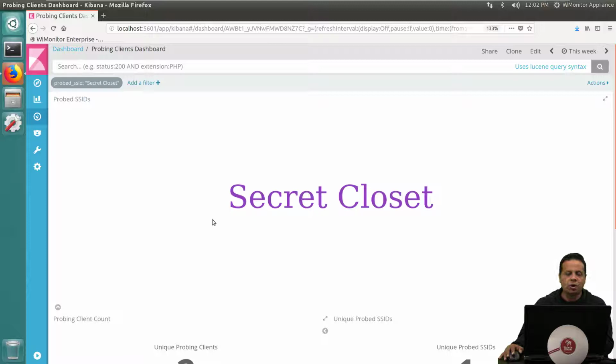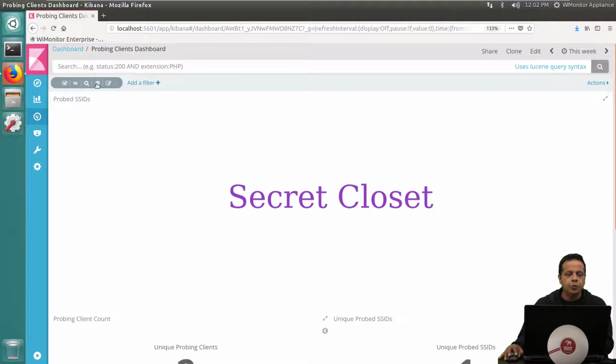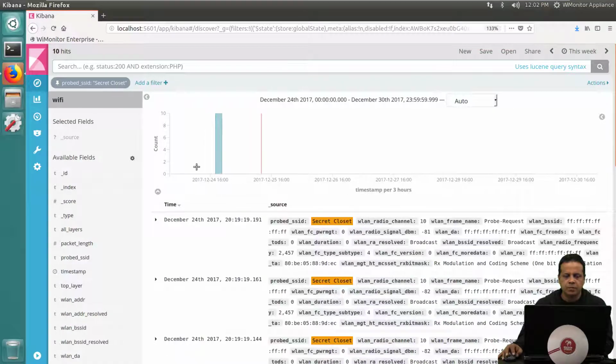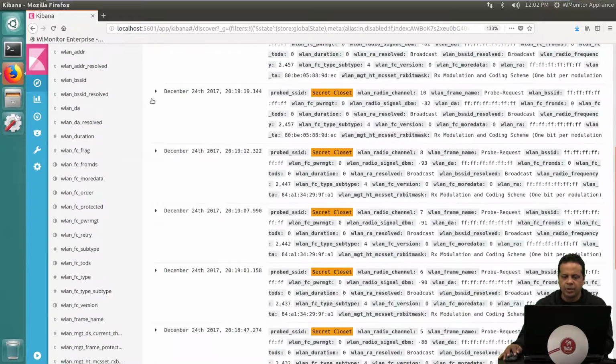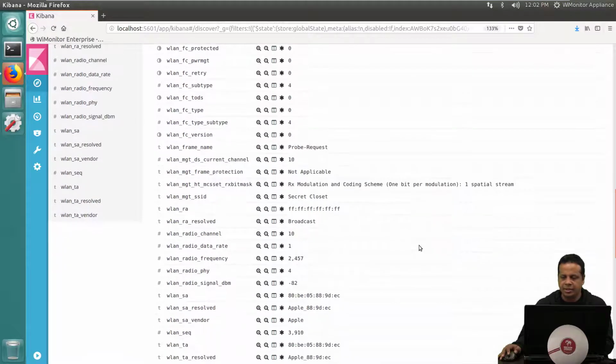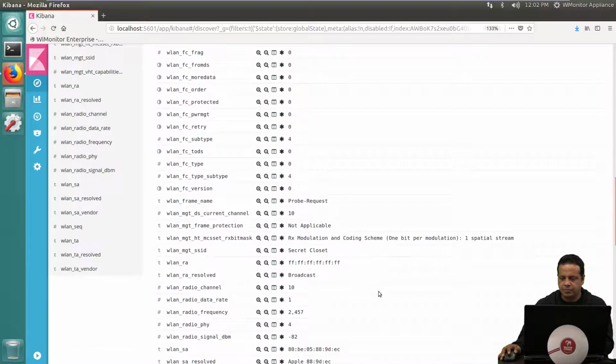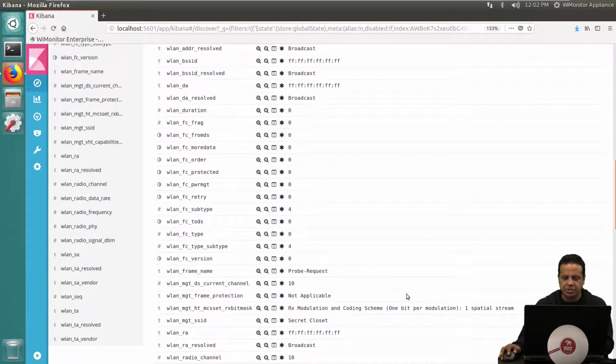Now, if you wanted to look at all the packets, specifically the whole packet, you can go ahead and pin this filter. If you notice the little pin here, pin the filter, and then go back to Discover. And if you notice, we found 10 packets. All of them seem to be probe requests, and these packets can be further analyzed depending on what you want out of it. So it looks like this was from an Apple device using a single spatial stream.